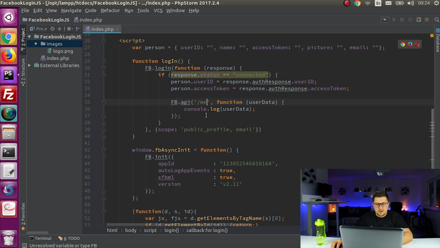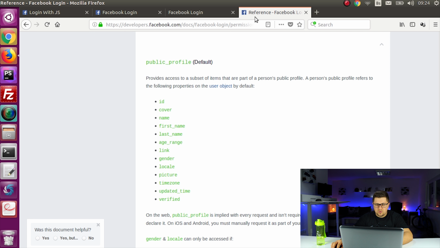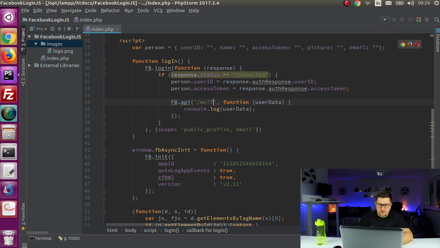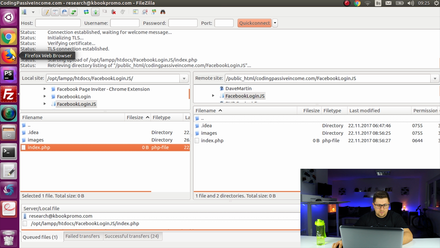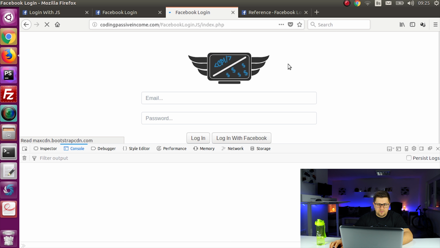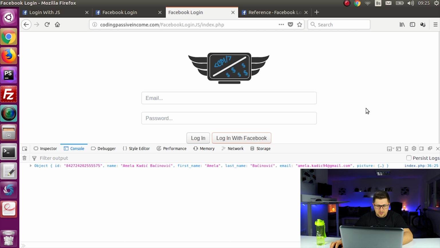But what if we want to get access to some other fields? If we go here to the public profile, we can also get, let's say, first name, last name, picture. I will say here fields equal, and then ID, name, first name, last name, email, and let's say I'll get picture, but the type will be large. And let's see what will happen. Quick upload, refresh, login Facebook, and here we go.